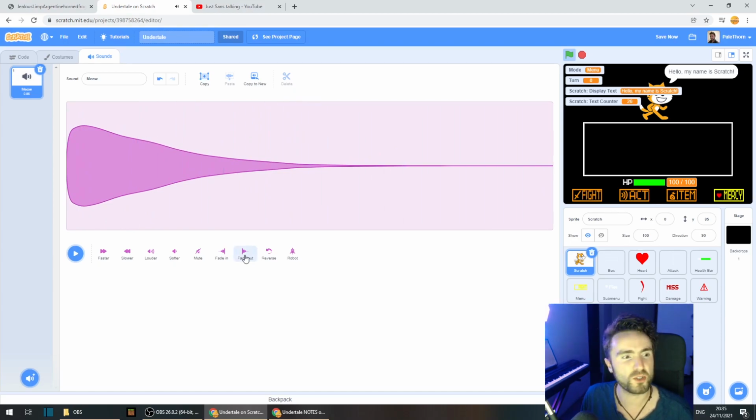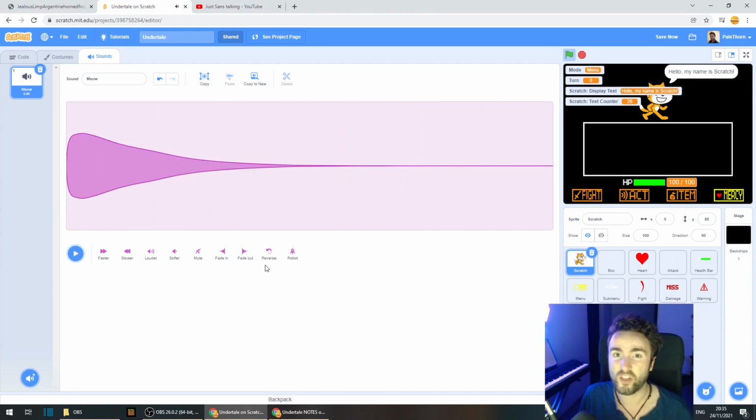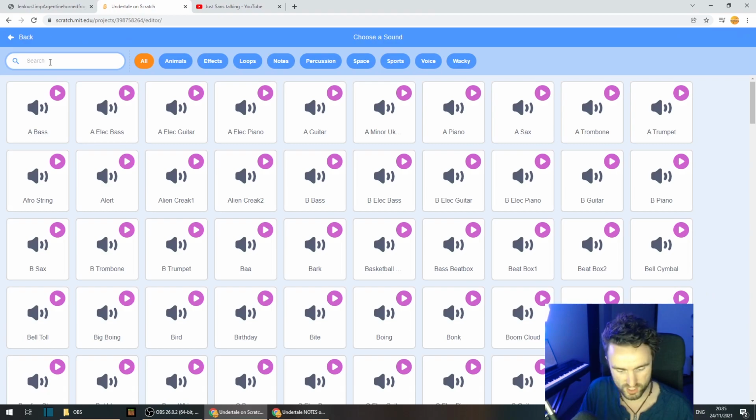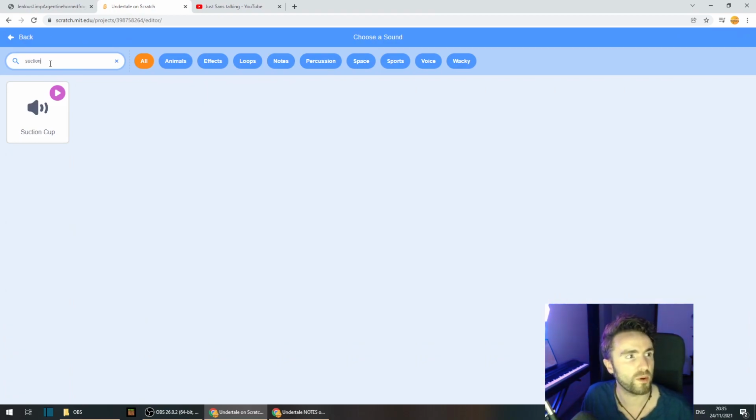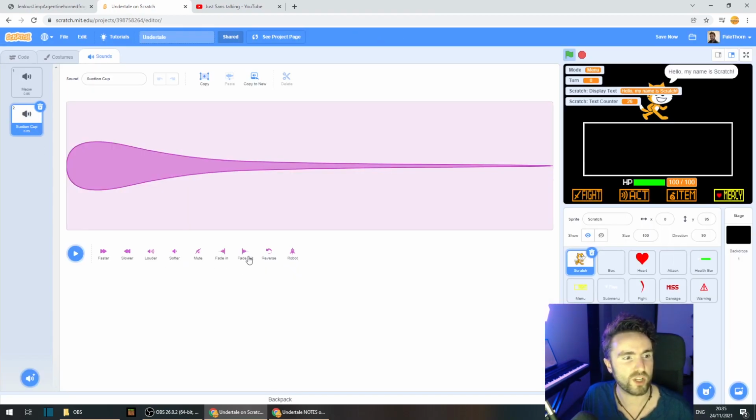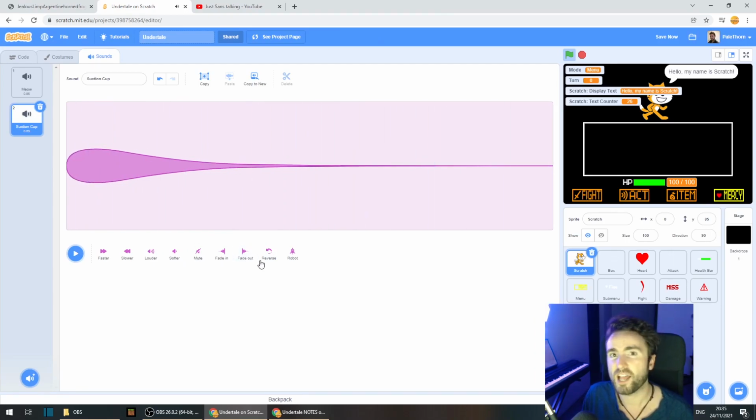And each time you do that, it makes it a little bit shorter. And that's going to sound a lot nicer when you're repeating them really, really fast. You can also make them a bit softer if you think that's going to be a bit too loud. And another sound that I quite like is this particular sound, which is suction cup. Again, I'm just going to make sure that's faded out. And we're going to see what both of those sounds sound like.